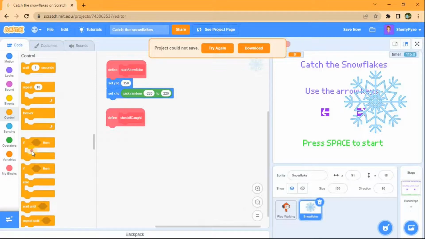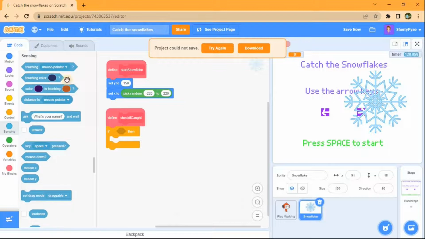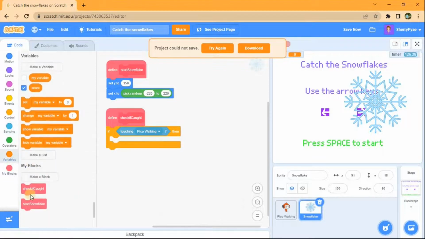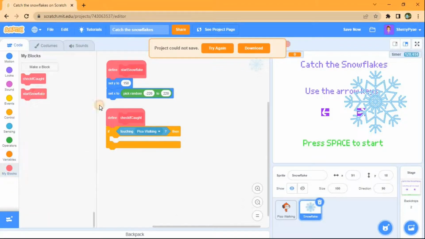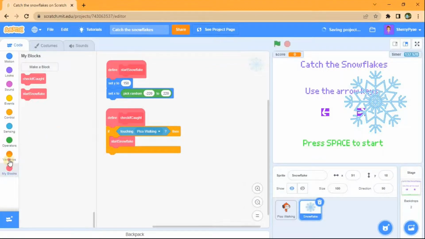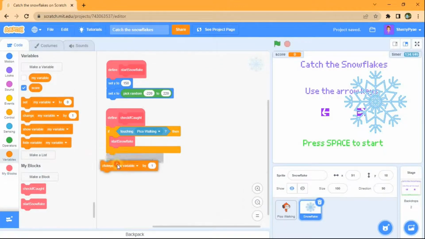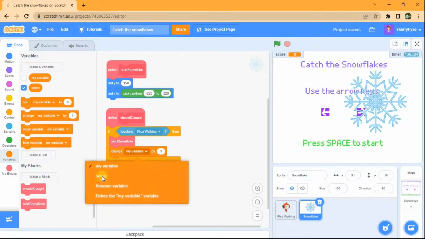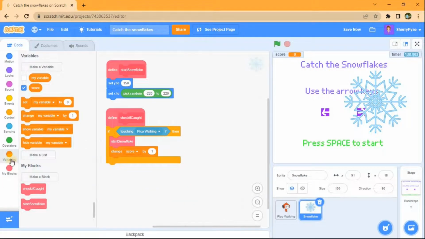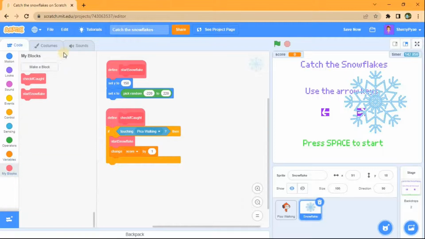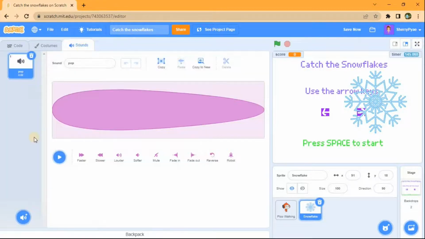and then you need to get the if then block. Here, if touching pickle walking, and here go to my blocks and get start snowflake, and then you need to change the score. So change score by 1, and then after that, let's add a sound for when it touches the pickle walking.